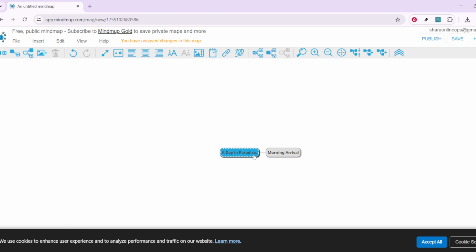Once you have your first child node, press Enter to add a sibling node, representing another aspect of the day. Type Exploring the Shore. This depicts a continuation of your idyllic day by the sea. Keep this momentum going by pressing Enter again to add more sibling nodes. You'll want to include Under the Palms, followed by Midday Bliss, and finally, Sunset Farewell, as they mirror different times and elements of your day.